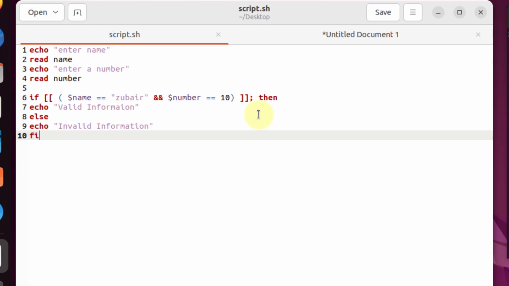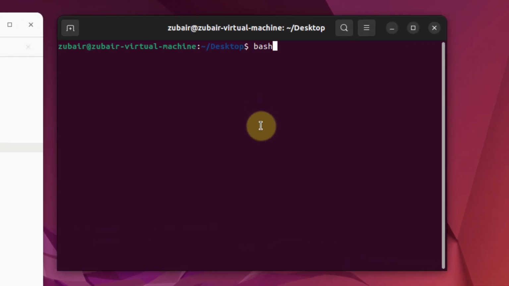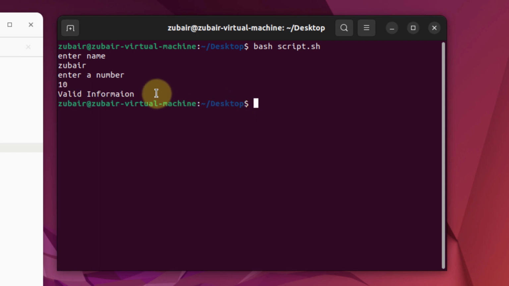Now let's save this file and let's run this script. The command for that is bash space name of the file, which is script.sh in my case. If I just hit enter now, here I will enter my name, which should be Zubair. Hit enter, and now I need to enter my number, which is 10. And if I hit enter now, here it says valid information.